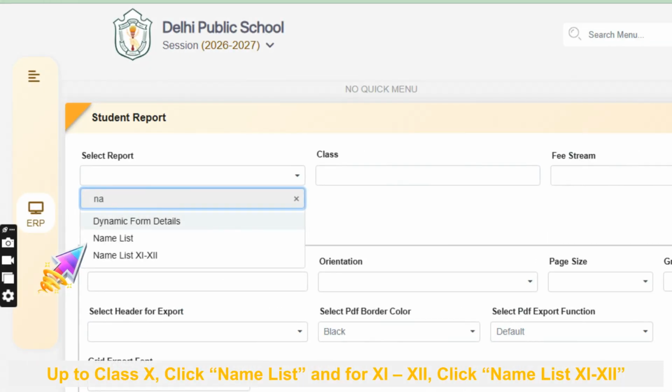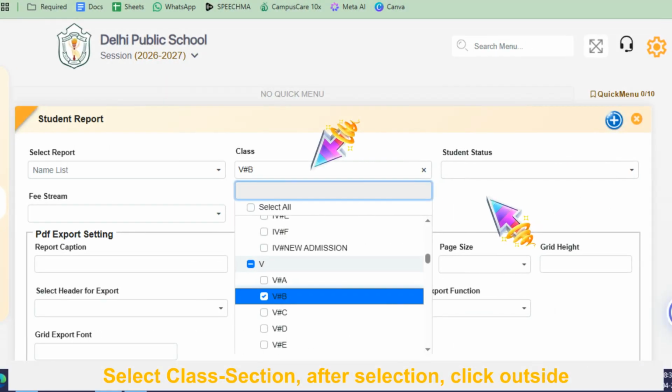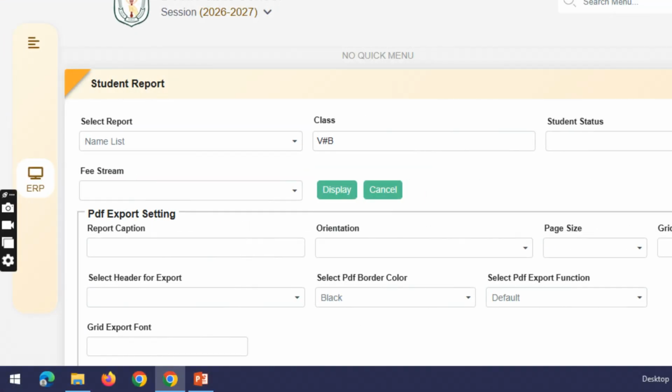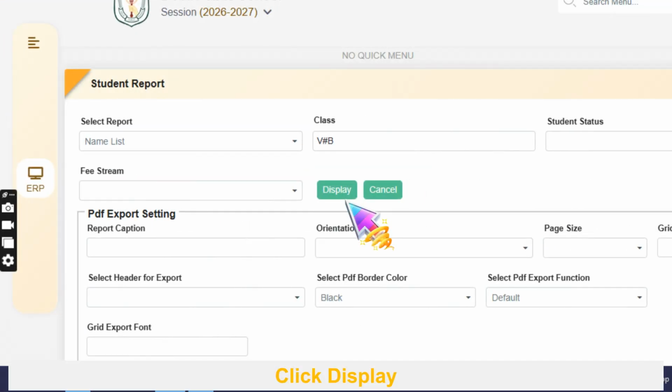For students up to Class 10, click Name List. For students in Classes 11 and 12, click Name List 11-12. Then, select the appropriate class section. After making your selection, click outside the drop-down menu. Once the required fields are selected, click the Display button.